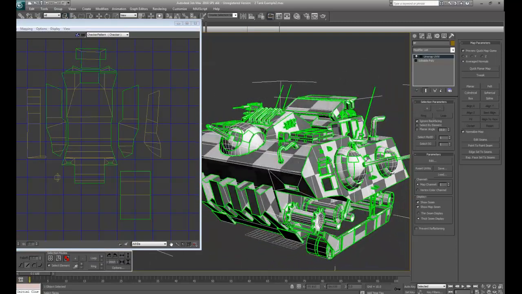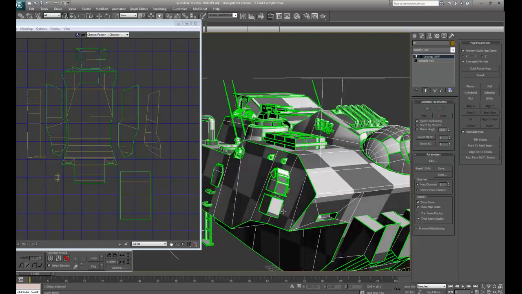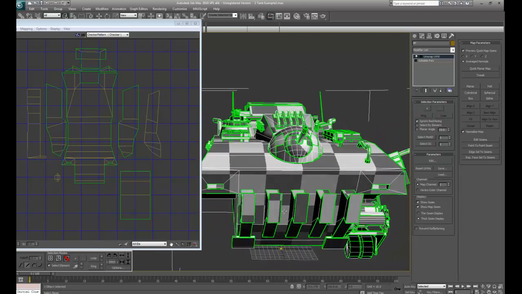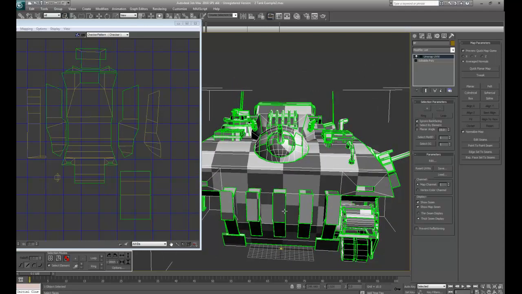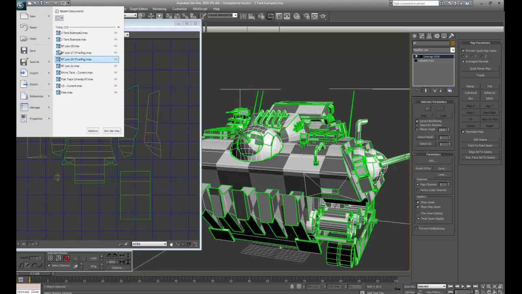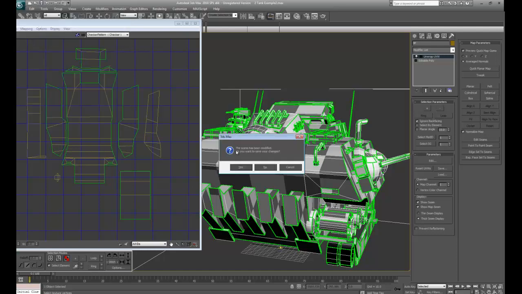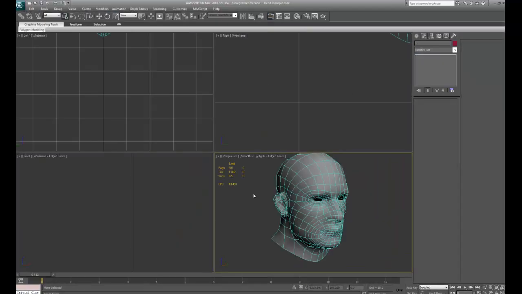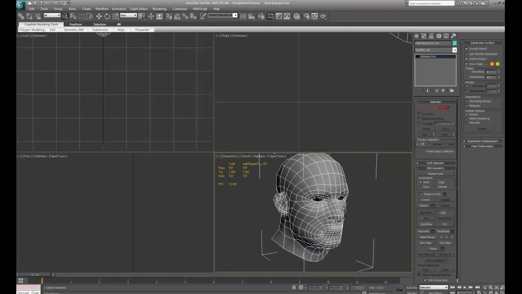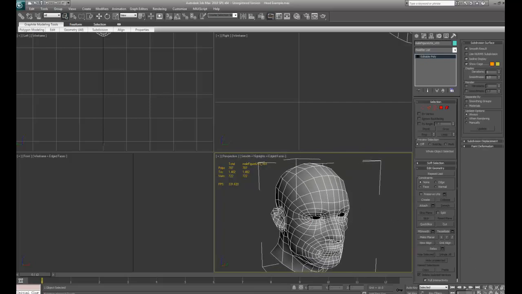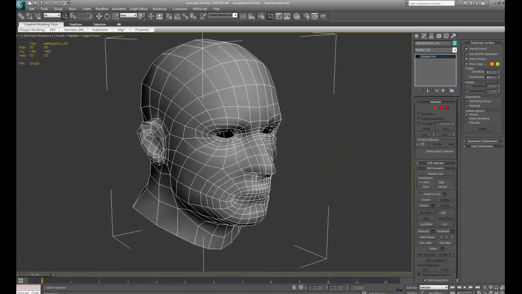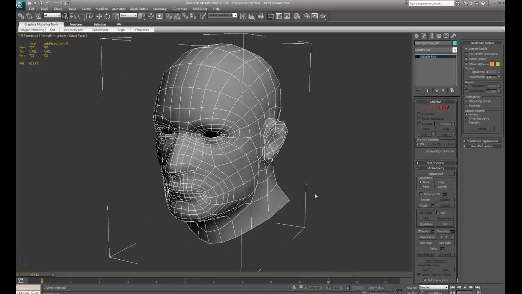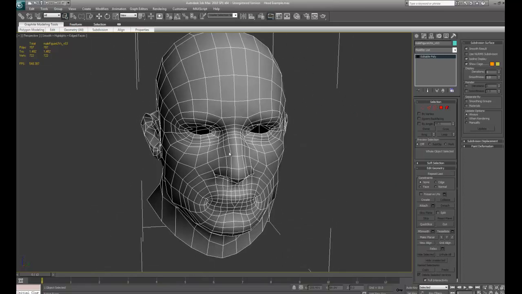Now, if we're thinking about unwrapping something a bit more organic, like for example a human head, that's a lot easier. So I'll just open up a human head and show you. Yeah, we'll save the changes. Head example. Right, so I've got this head here from one of Scott Spencer's DVDs on anatomy modelling. So I'm just going to show you quickly how I would go about unwrapping this head.